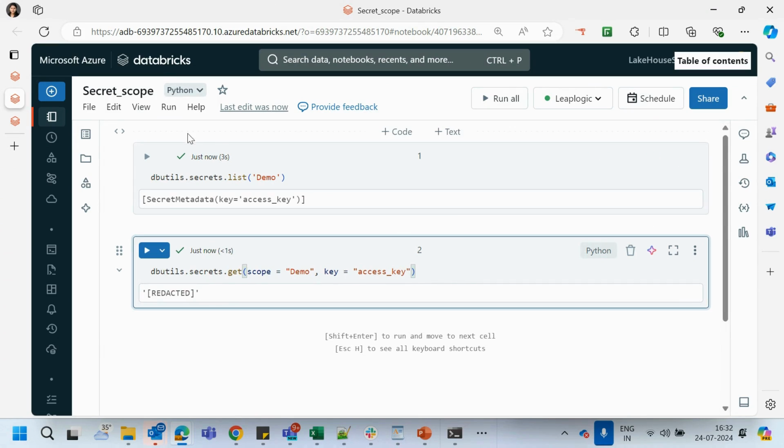Okay, so this is how you can use the secret scopes and Unity Catalog along with role-based access control. Any questions that we have, feel free to ask so that we can wind up this.